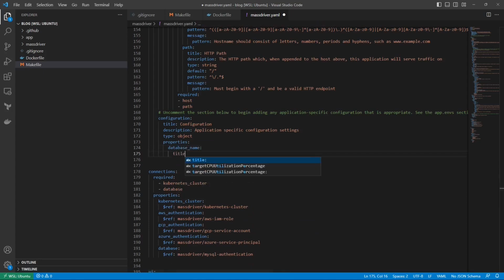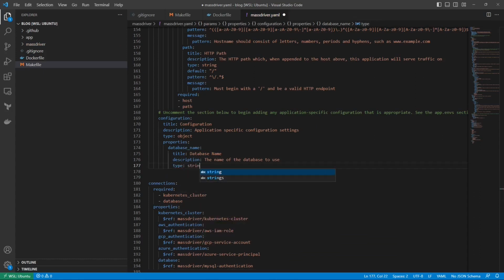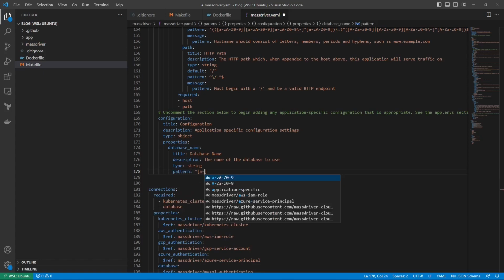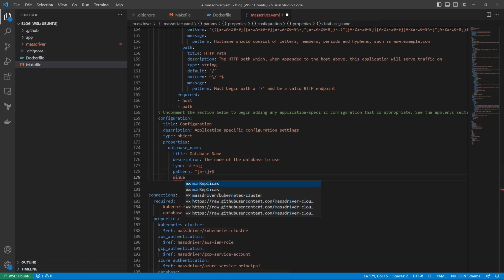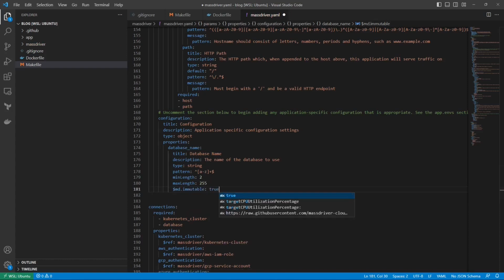Let's set the title to database name and give it a basic description. The type here is a string field, and we can even use regex to do field validation. Let's say that we only want this to be lowercase letters. Let's say the min length must be at least 2 characters, and the max length for a MySQL database name is actually 255 characters, so let's enforce it. The last thing we'll add is the MD immutable tag. This tag will make the field uneditable once it's been deployed.